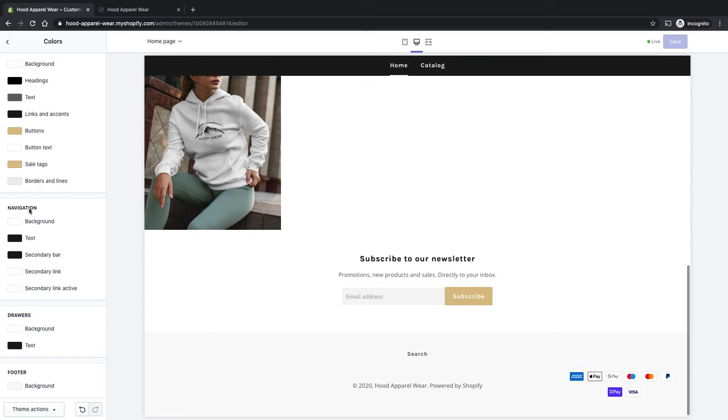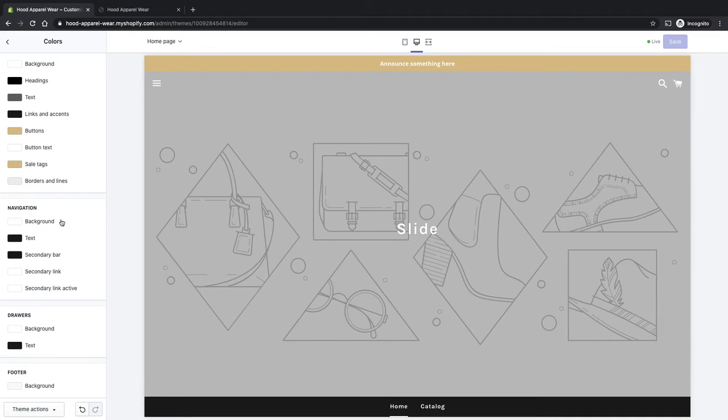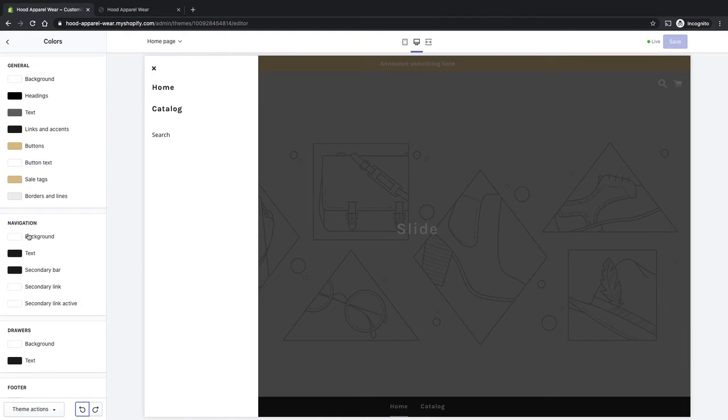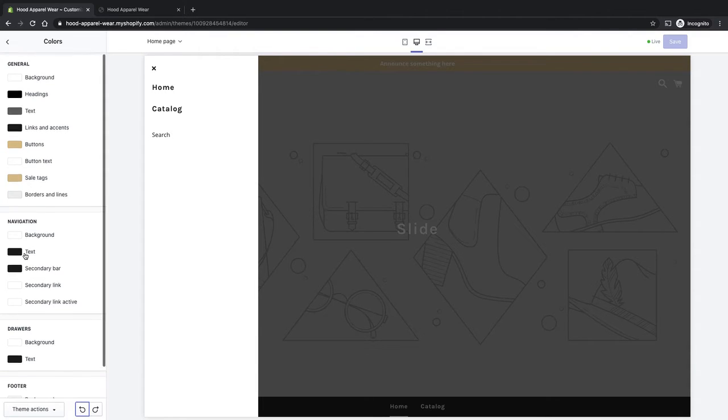So coming down here then, guys, this is our navigation section. This is kind of like your menu. So you can control a lot of the colors in this section in the menu here in the navigation, and that's fairly self-explanatory.